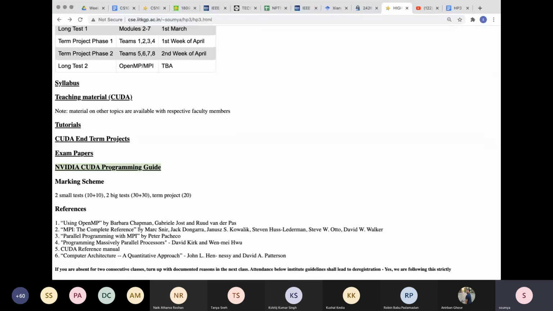And there are several good books. For example, this is the book on OpenMP, which the other teacher will possibly be following. And on CUDA, I think this is the most well-known book that is available. It's a very easy reading book. Programming Massively Parallel Processors, that's the book name, and it has some good programming examples also.